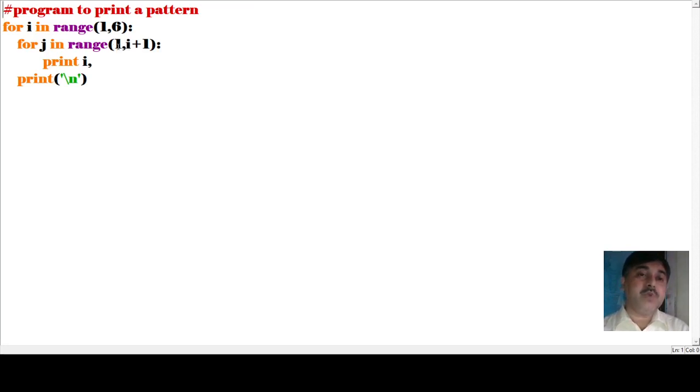Then we have given for j in range(1, i+1). i plus 1 means whatever the value of i, we add 1 to it, then print i followed by \n, that means a new line. When we construct this type of pattern, we need to see how many iterations it is going to do.